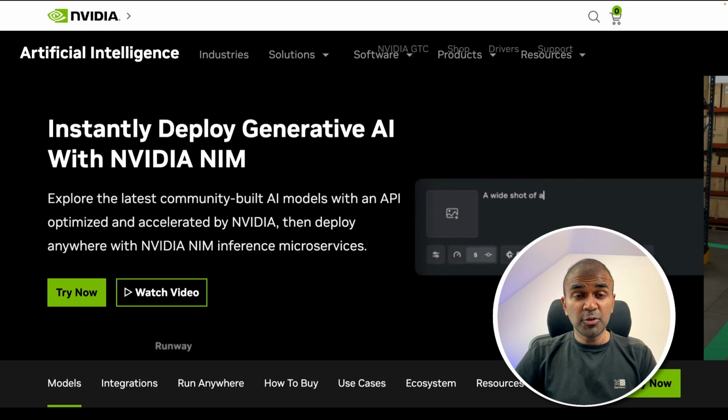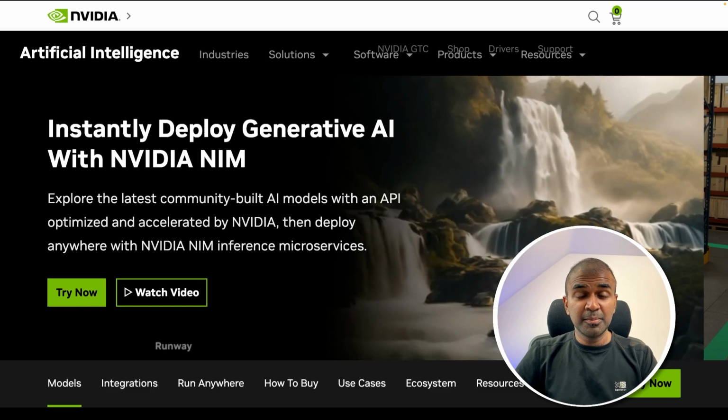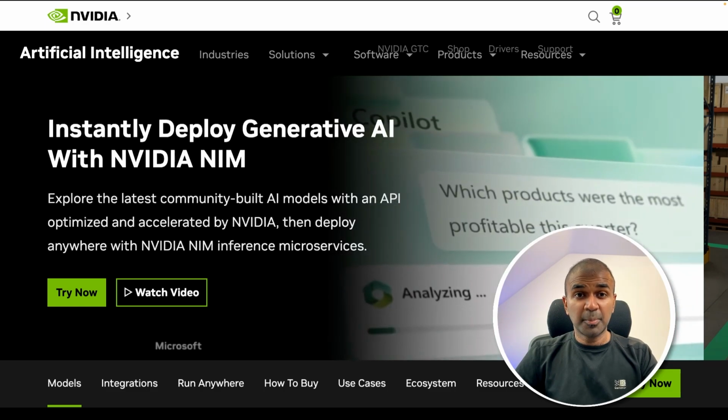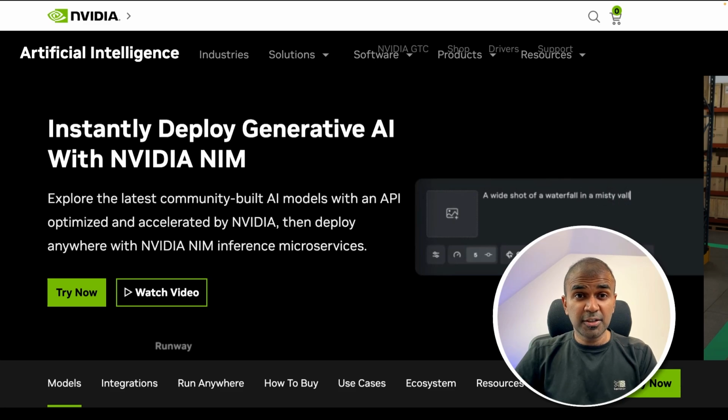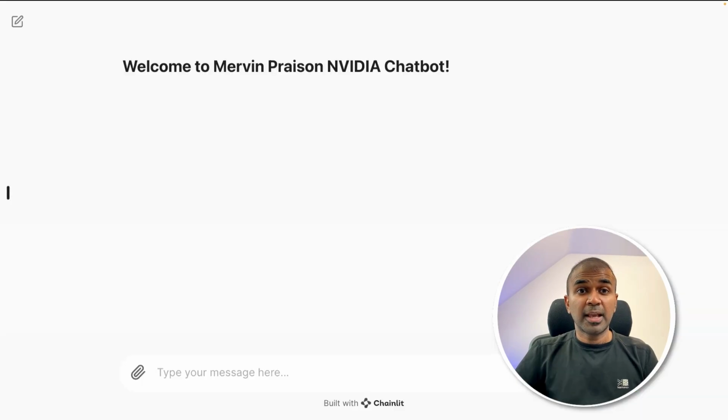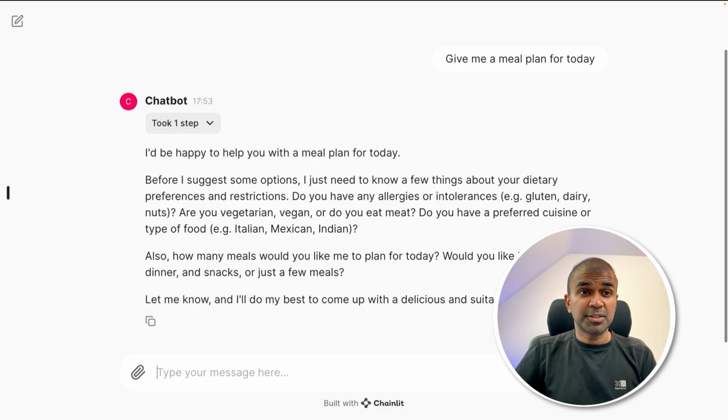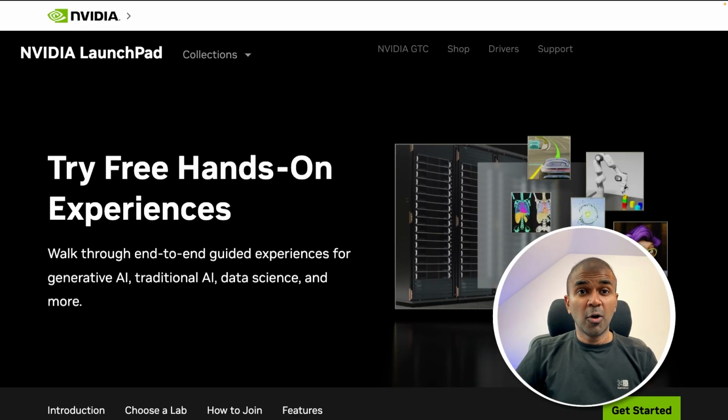Today, I'm going to teach you how you can deploy NVIDIA NIM on your own computer, which means you are self-hosting your own large language model. And finally, you integrate that in an application like this. So when you ask a question, give me a meal plan for today, then it's going to generate a response. This is super exciting. Also, I'm going to show you about NVIDIA Launchpad.